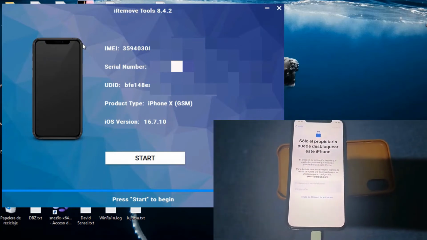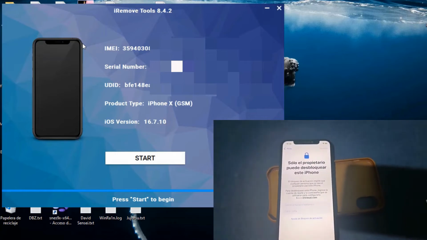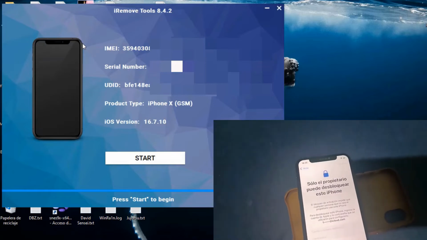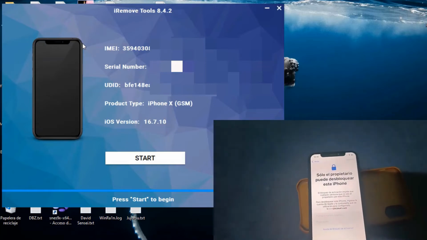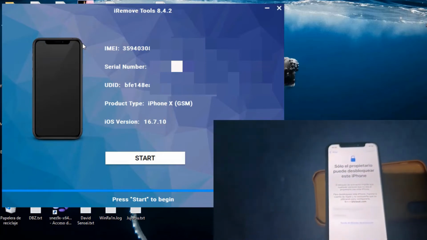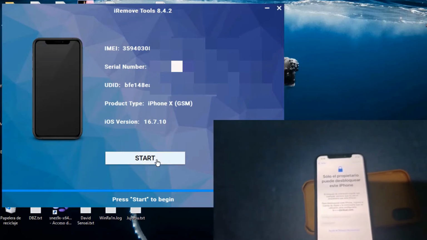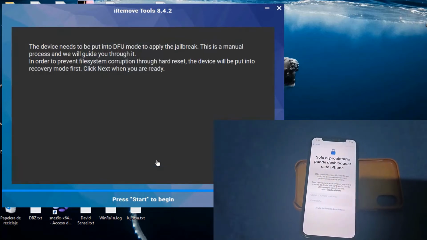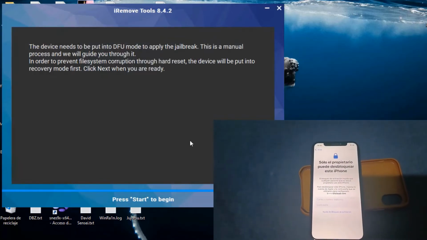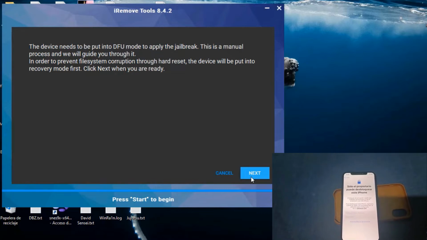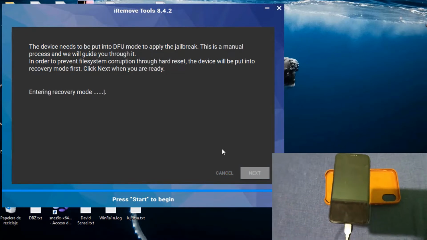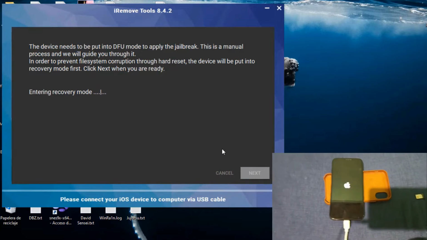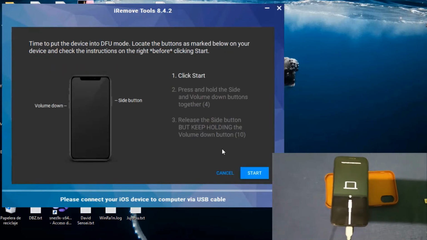Perfect. So since this is an iPhone X, it will need to be jailbroken. Let's see how we can do it. I'm going to click on Start. It's important that you have your iPhone connected to a Wi-Fi network. Okay? Here it tells me to click on Next because it says that my iPhone needs a jailbreak.